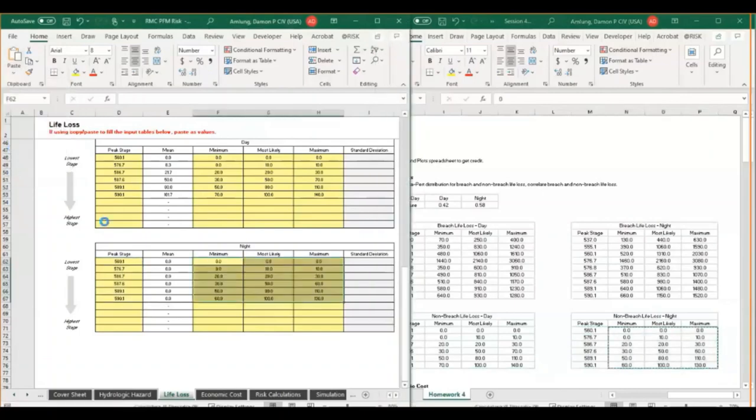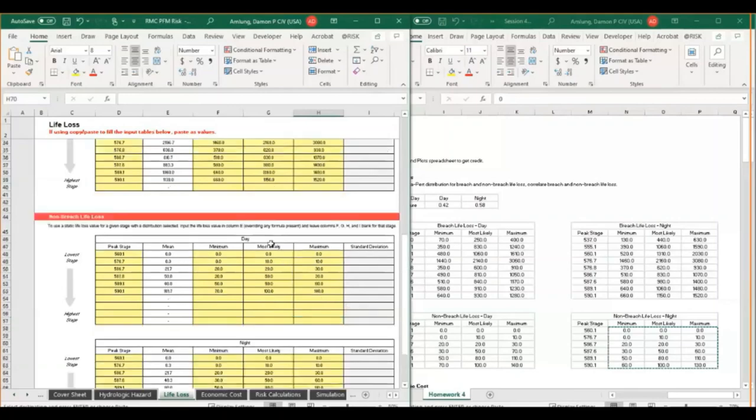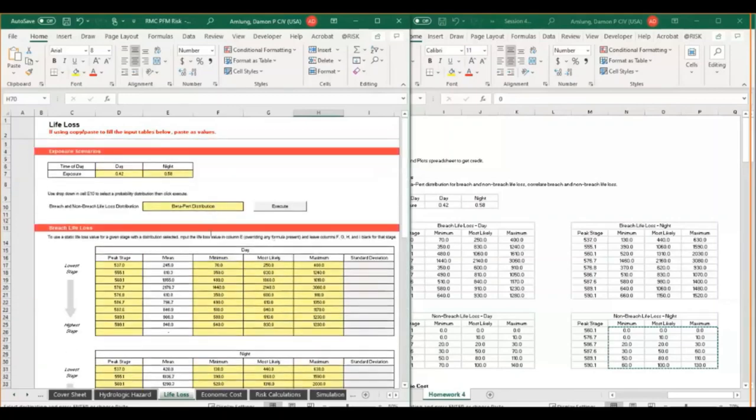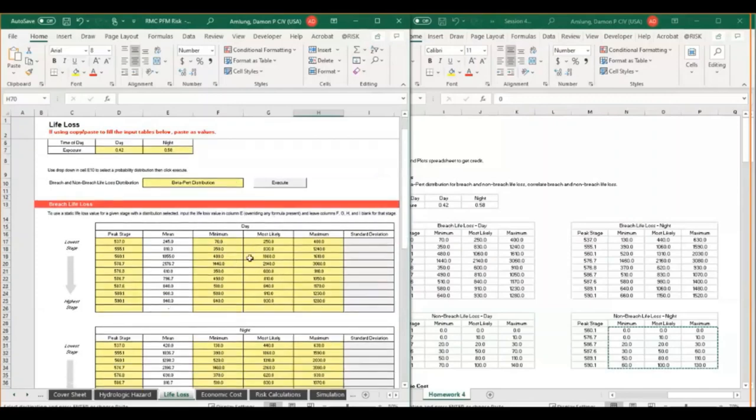Okay. So if we had used different distributions, we might have needed a standard deviation, or sometimes some of these headings change based on what you select. So just be aware of that. If you were to change this and click execute, depending on what you choose, it might override your data. So be aware of that. Be careful if you're trying to decide between two different things.